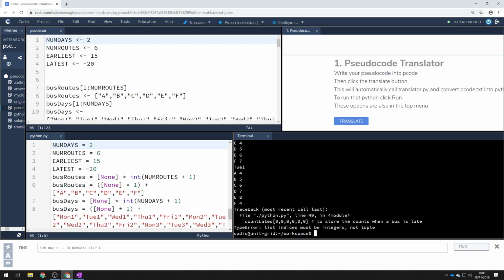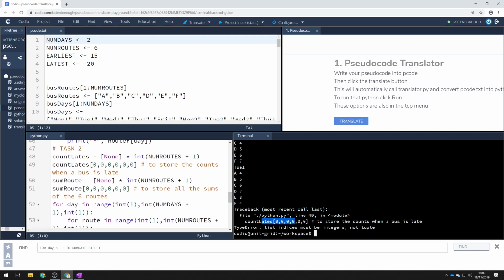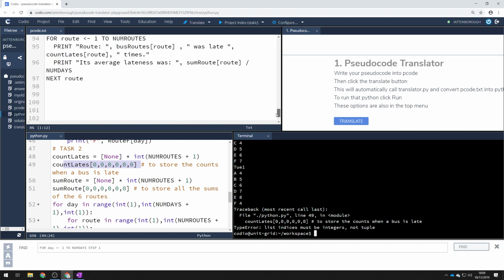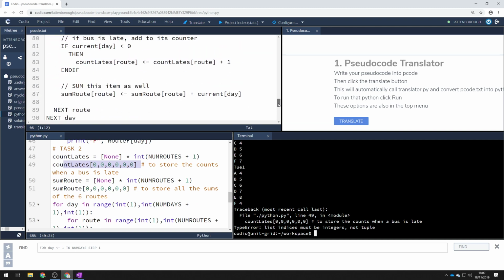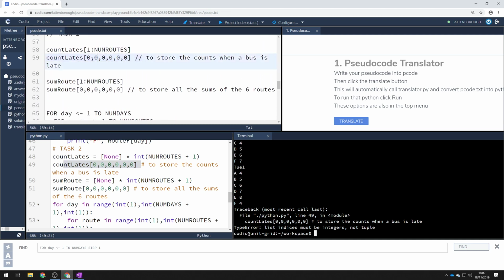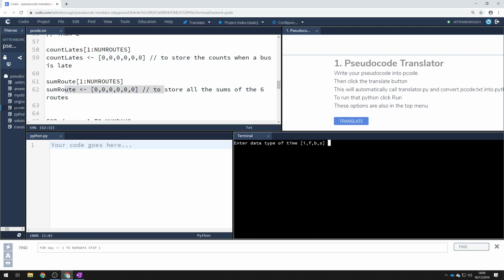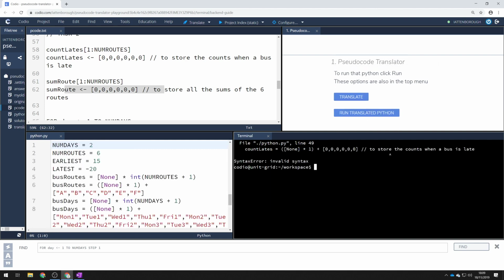Here we go. We got an error. List indices must be integers, not tuples. That's on line 49. Count lates. That is caused by these two, which I've done wrong. So that's an arrow, because we're doing assignment. I'm assigning those values there on line 59 and 62. Translate again. Run it.